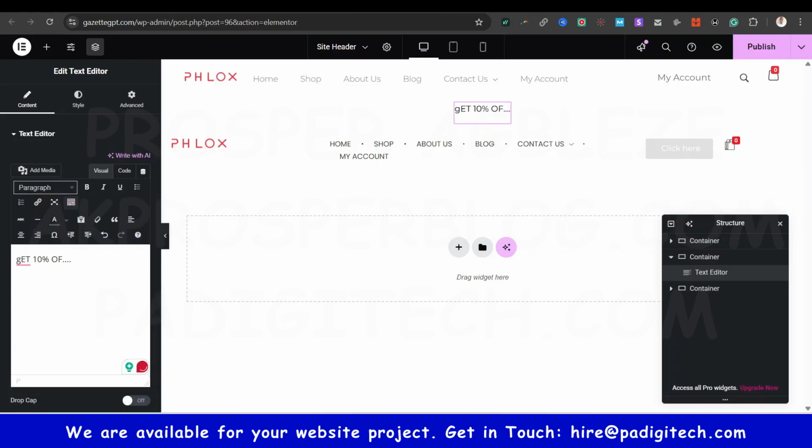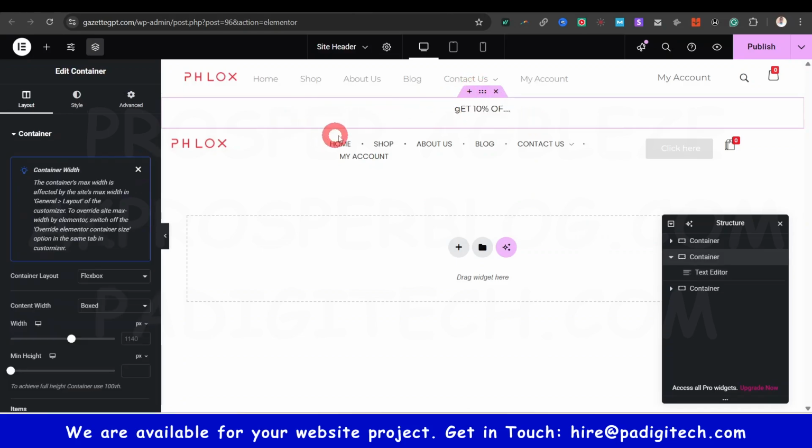I can use it as an announcement. Okay, then I'm going to format this, customize it, the way that best fits. Maybe I want to give it a background color. Okay, so I'm just letting you understand that there are a lot of possibilities that you can achieve with your header with Elementor once you are doing a custom header like this.